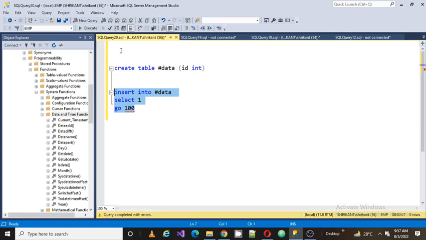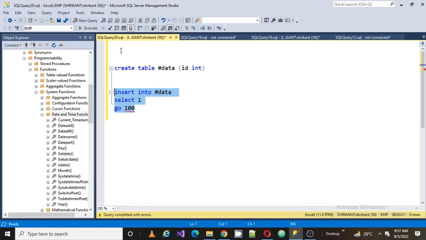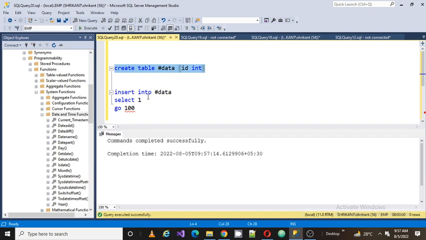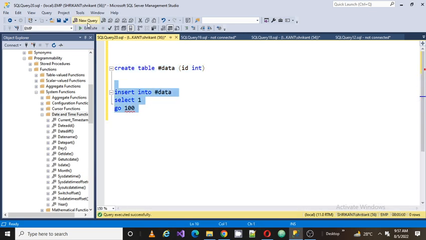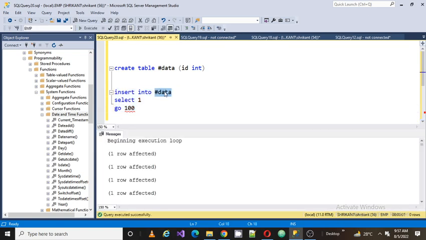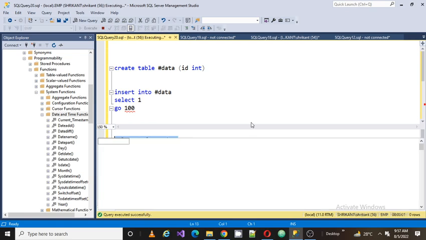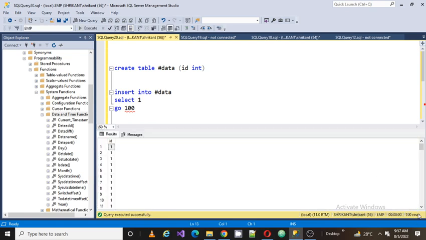Okay, see, if you get an error, that's awesome. You should always get an error. The error says invalid object name hash data because we missed creating it. So just select this query, create the table, and run the script. Now you will see the 100 rows have been added. Let's select star from hash data and you will see 100 rows as the output here.